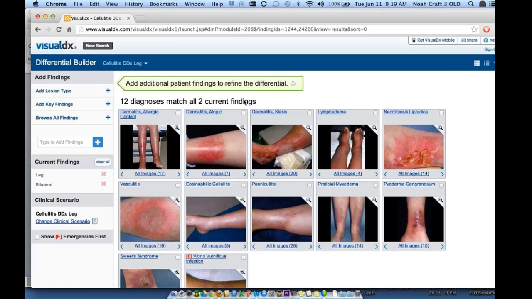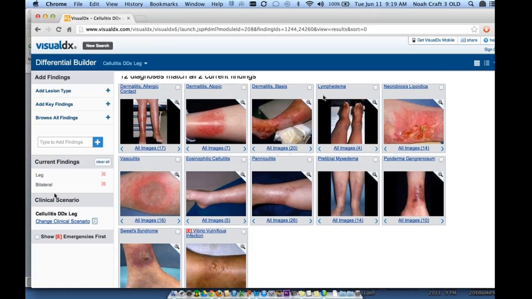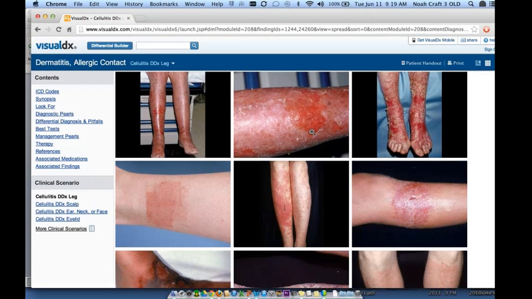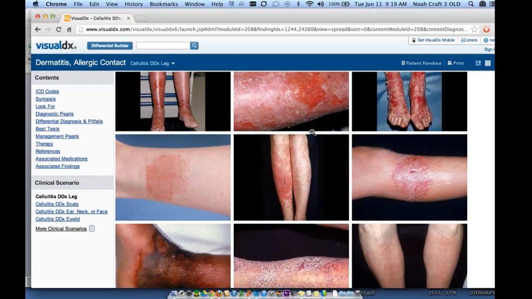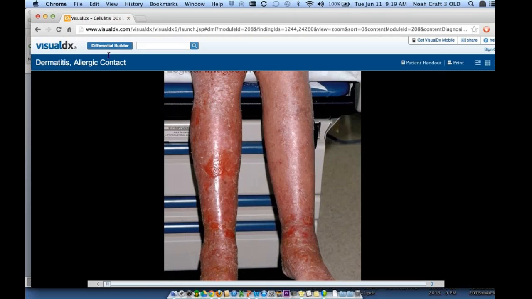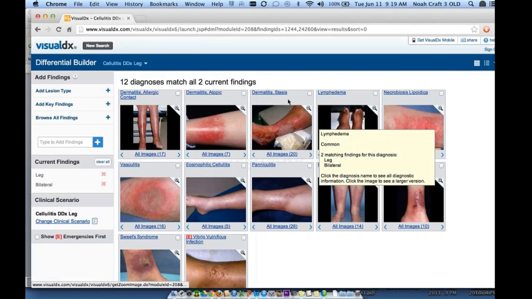So you see it took about 5 seconds, and now I'm showing you the differential diagnosis for the bilateral red leg. And then you can go in and you can look at these different types of diagnoses. So you can see there's contact dermatitis. If you want to look at any of these, you can click into the All Images view and scroll through the different cases of contact dermatitis. If you click on any of the images, it will show you a high-resolution view. And then you can look at the other things that are really common, like stasis dermatitis.